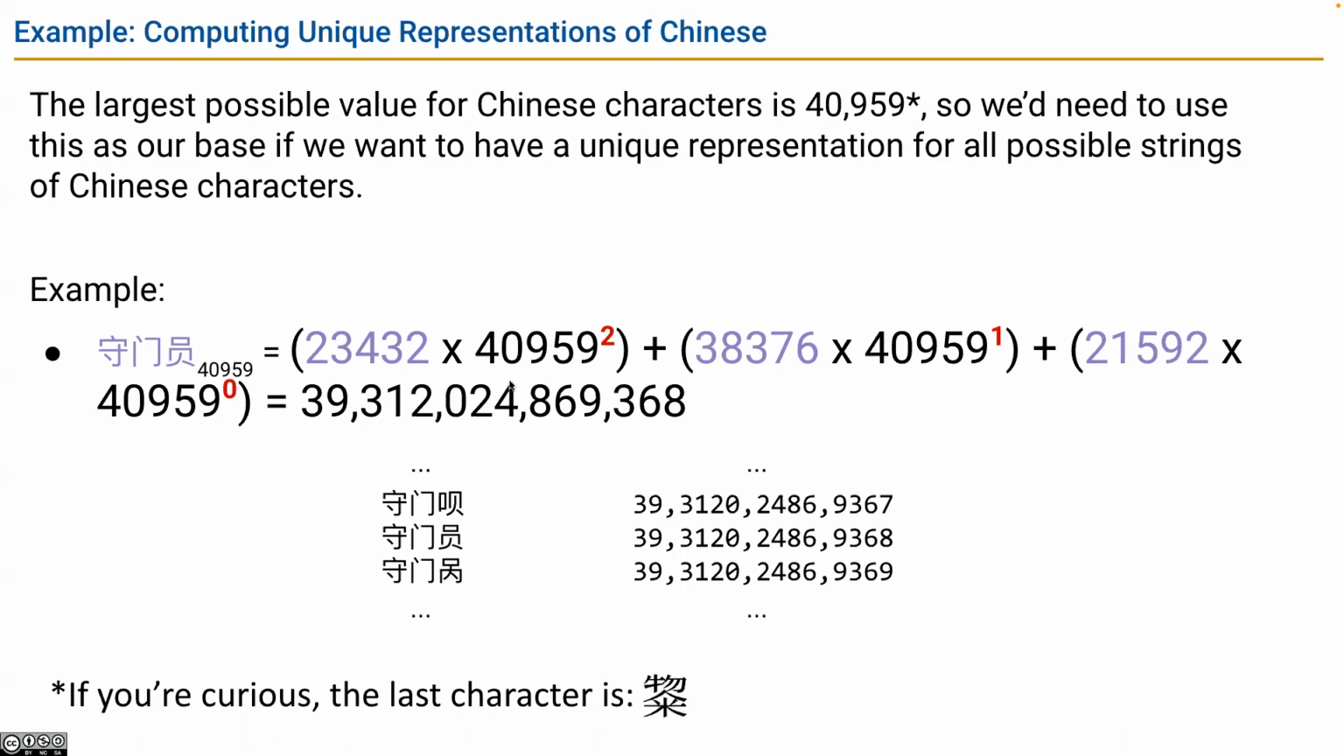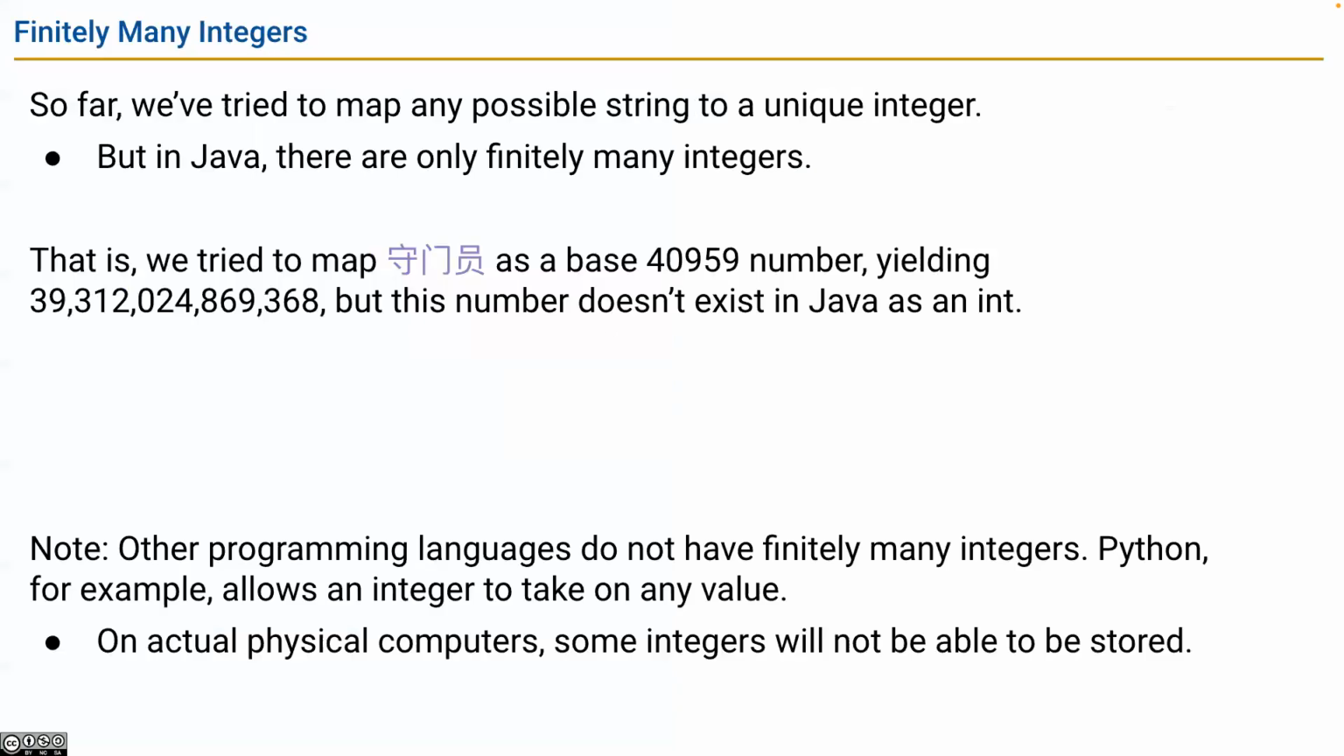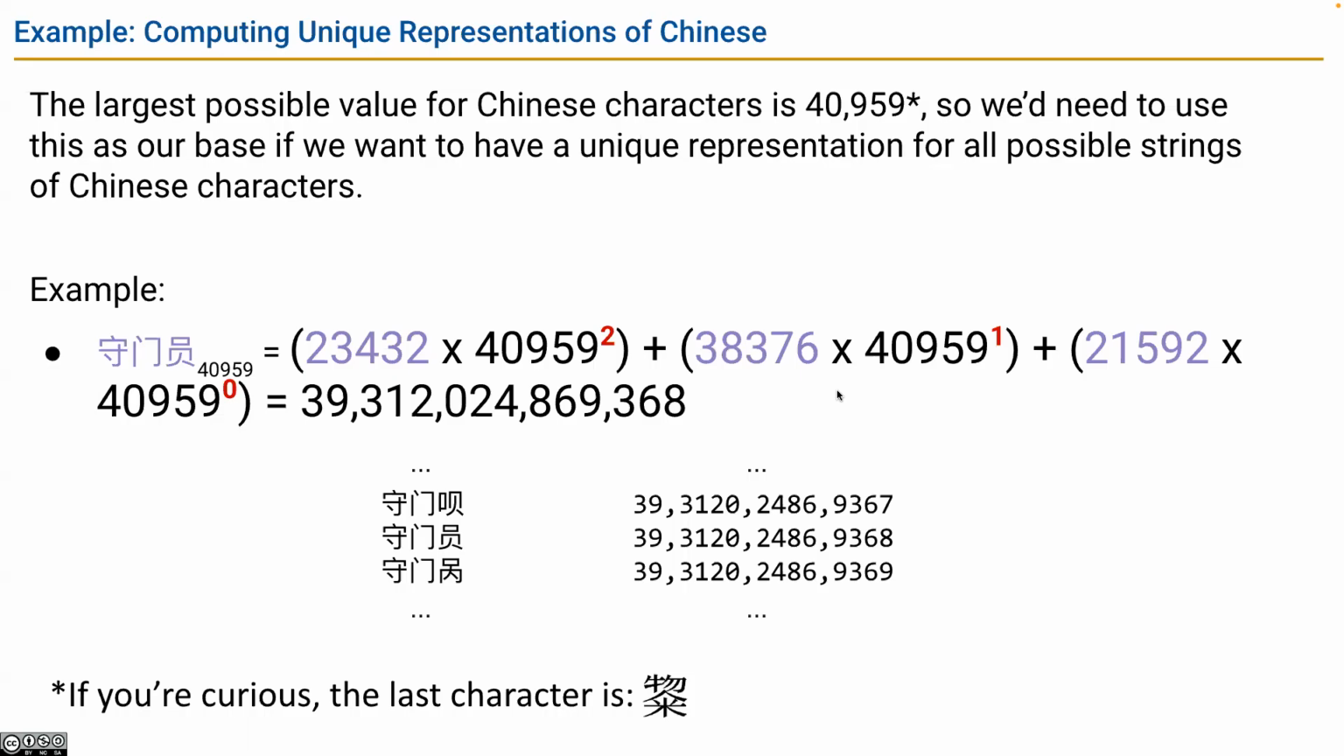Yeah, so this is bigger than the maximum integer. Good observation. Okay, so that will bring us to our last thing, which will get us to hash tables and get us to talk about integer overflow more carefully. So quick thing. This Chinese character sequence of three characters is this number. That's all. It's a base 40,959 number.